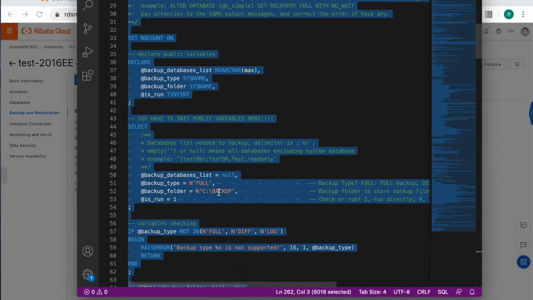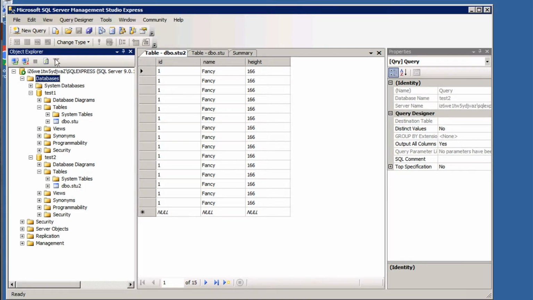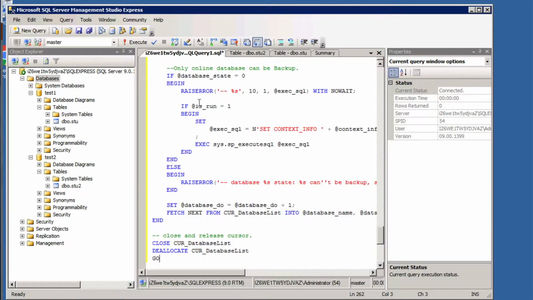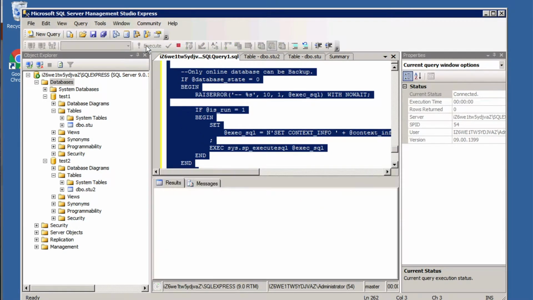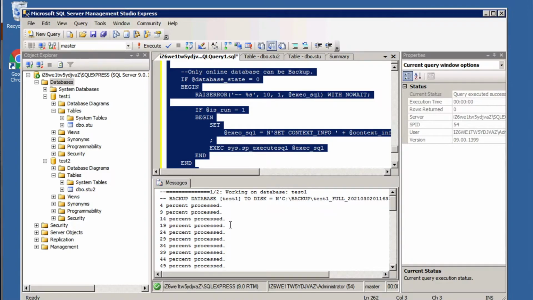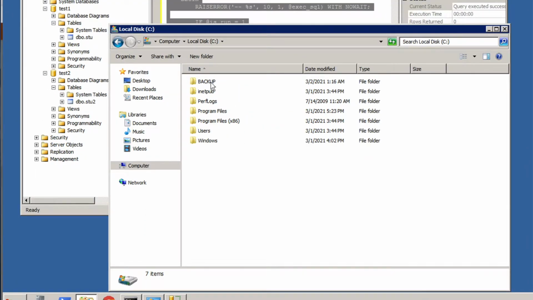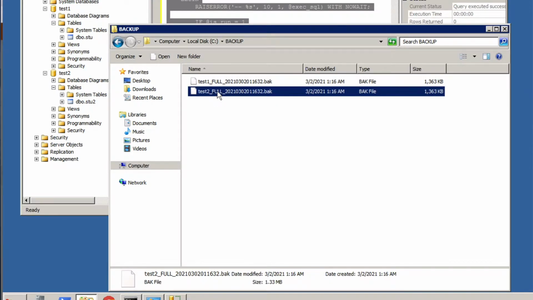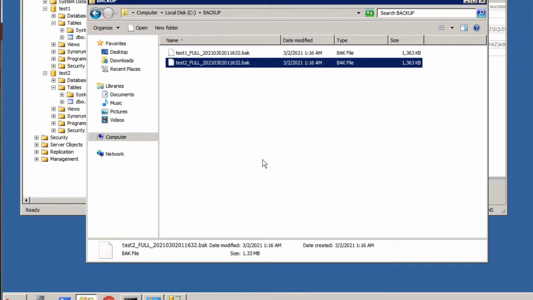Okay, let's copy the script and open in the Management Studio database, new query. Select all and execute. Okay, it's done. Let's see the backup file we just got. Here are the databases we just backed up. And then let's go to step 2.